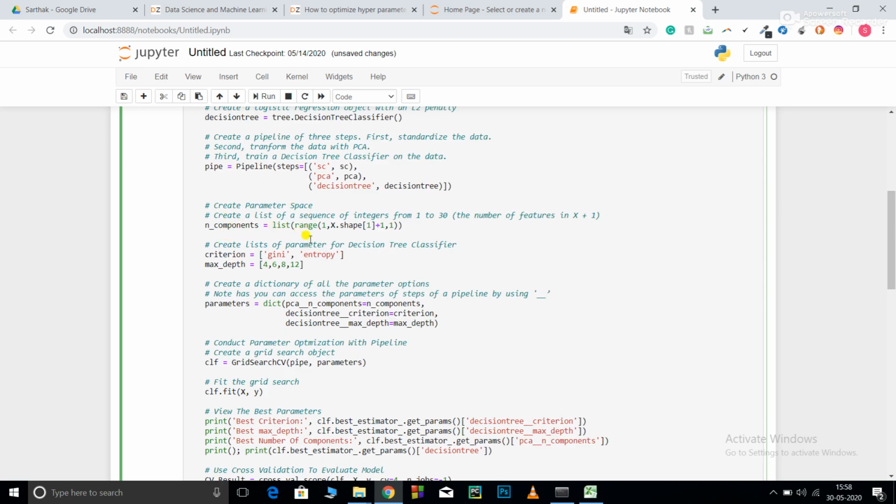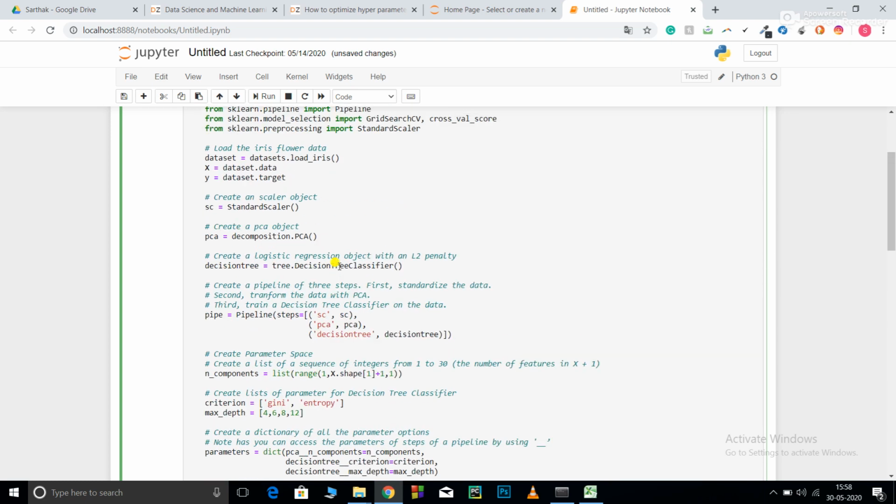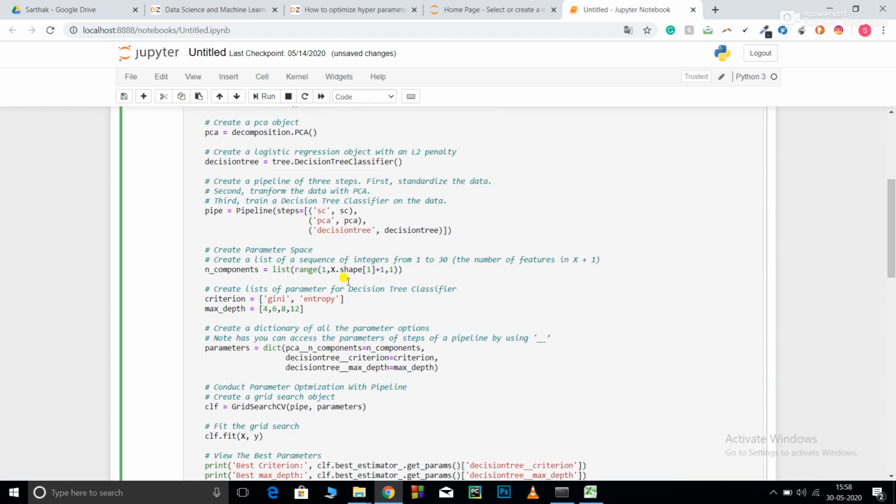Now after that I'm passing n components. So what is the number of components that is best for my PCA? For example, the 20 number of components can be decomposed into 7, 20, 7, 18, 9. But how to know which number of components is the best? So here I'm passing n components as a parameter.